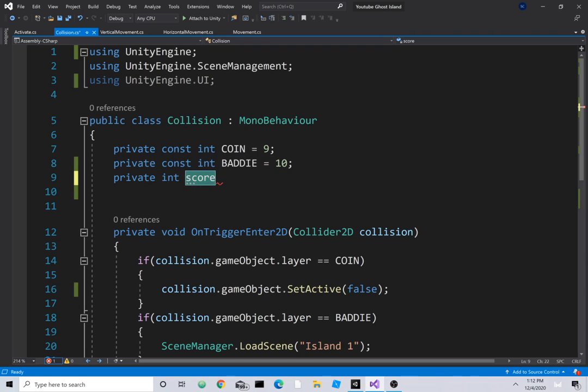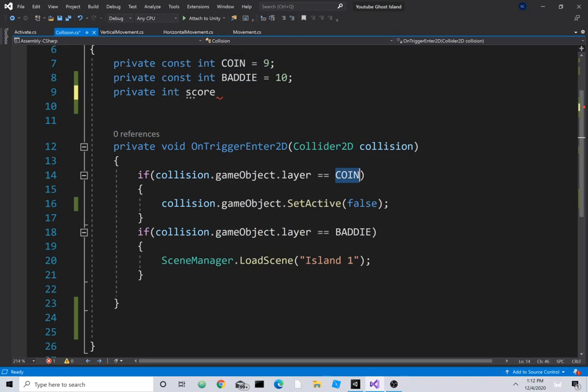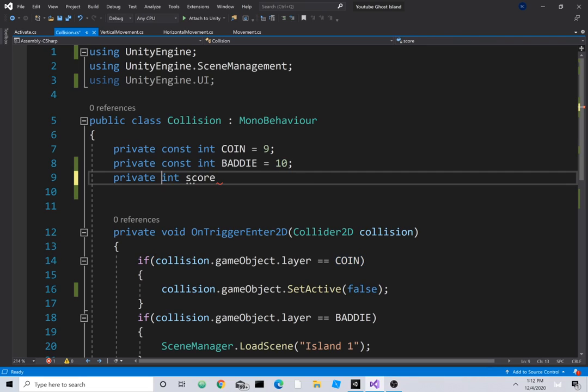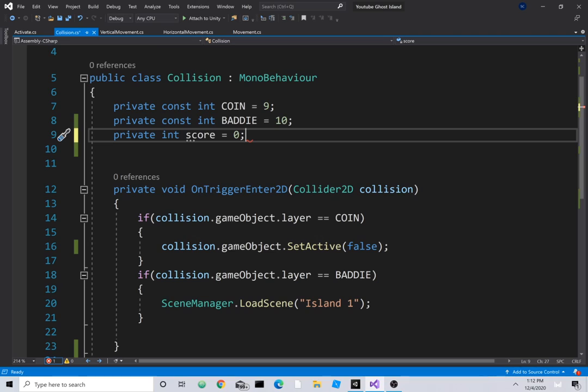For anyone who's confused why we have const here and not const in here, that's because whenever you make a variable const, you can't change the value. It's constant. I made the layers const because obviously we know the layer numbers and we shouldn't be able to change them. Score, on the other hand, would be changing. So we're going to set it to 0, so whenever my game starts, I would have 0 points.